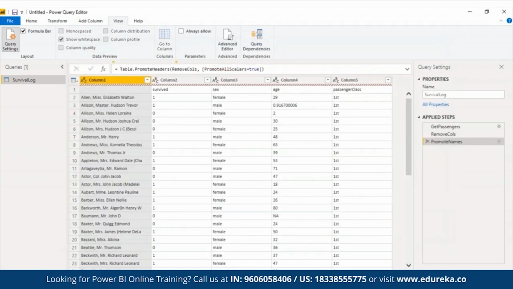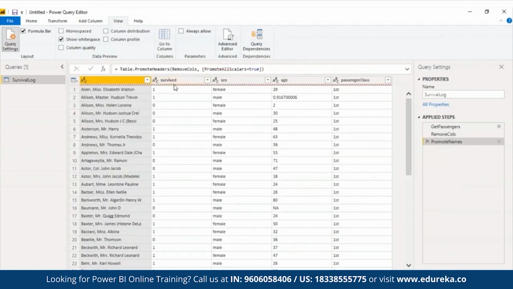Again, I'm going to click on Done. And as you can see, the entirety of the first row has turned into the header row right now.